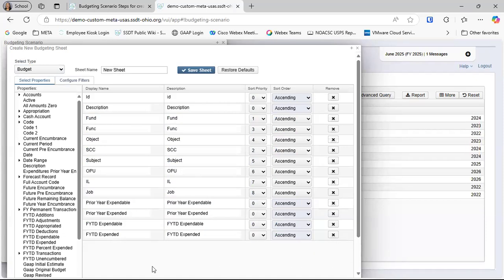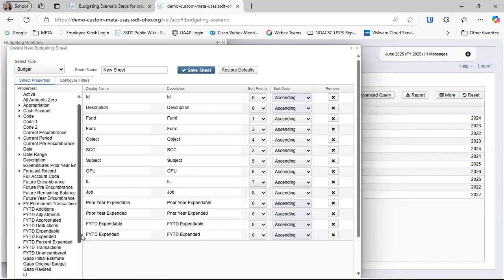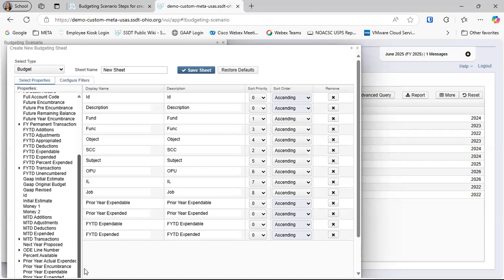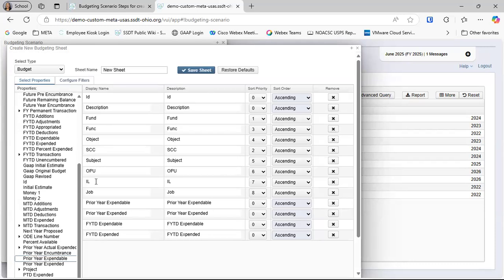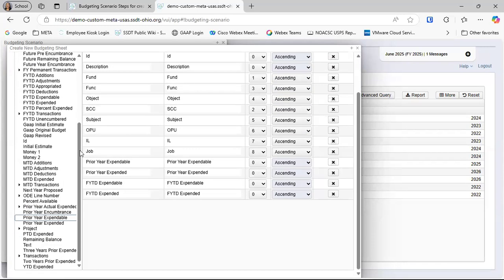And then let's say I have the current fiscal year to date expended. I have prior year expended, but let's say I want the previous years from that as well. If I scroll down over on the left side here, I can add 2-year prior expended, and you can just either double click or drag and drop it. Apparently I have to drag and drop it.